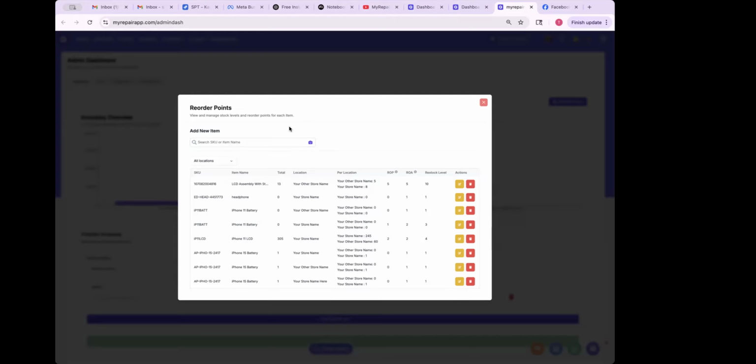But I did want to go back and double check, so I got it taken care of. So just going back to the reorder points, you actually don't have to type in the SKU. I just had a little internet issue, but if you're setting up the reorder points, again, you can literally just type whatever.